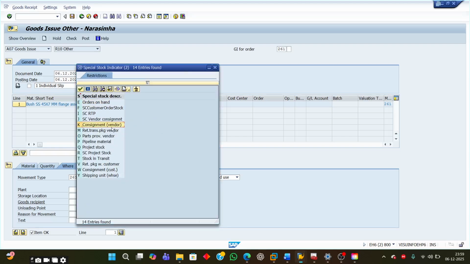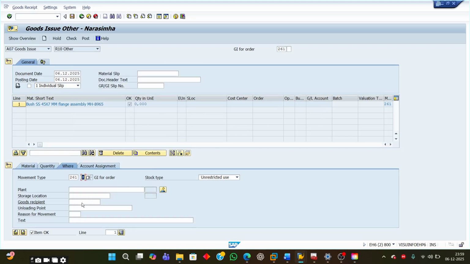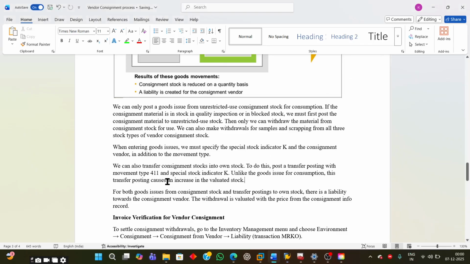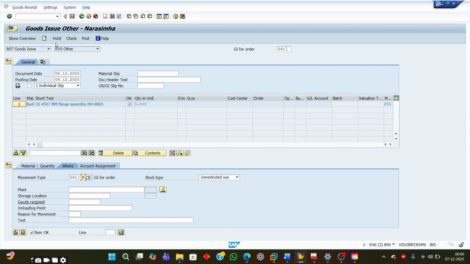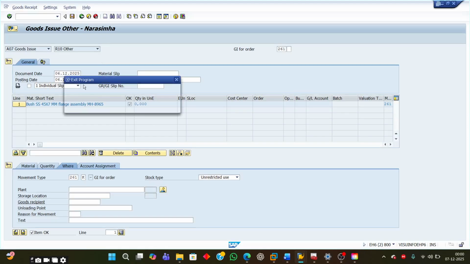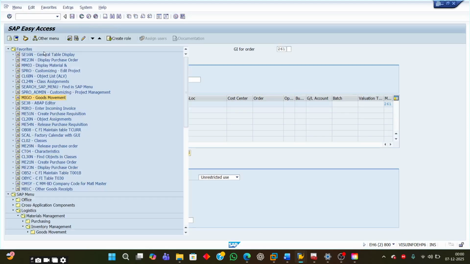Okay, you should not forget to input the special stock indicator next to the movement type. Also, when you are transferring this consignment stock to our own stock after the movement F411, that is, when you are doing the transfer posting, I will show you here.